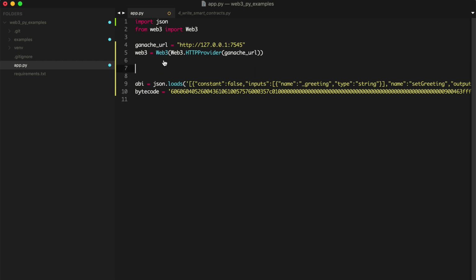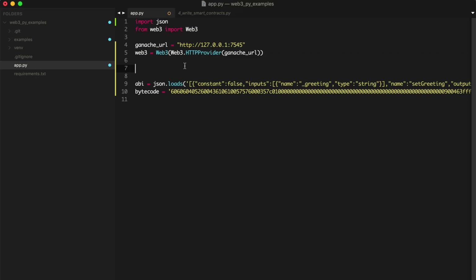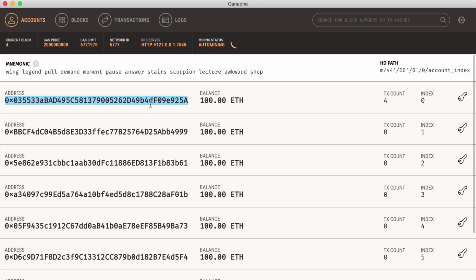And also, we need an account to deploy it from, which will be this one, because we need some Ethereum cryptocurrency in order to create transactions and deploy smart contracts to the blockchain. So I'm going to set the default account, web3.eth.default_account, equal to web3.eth.accounts[0], which is going to be the first account on the list, which is this one right here.